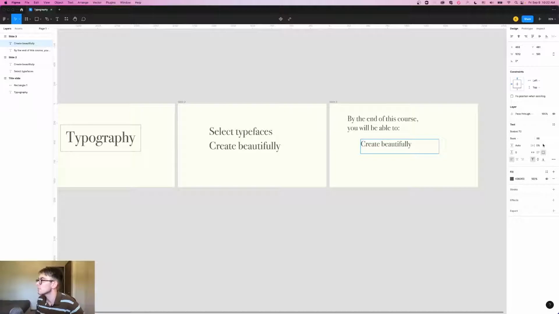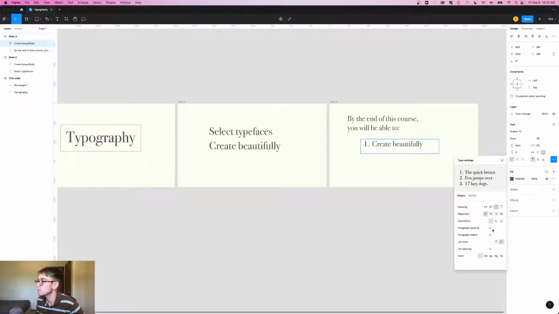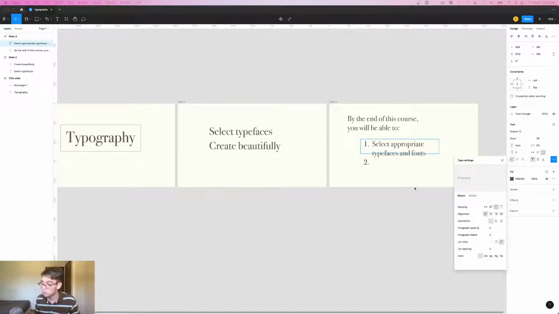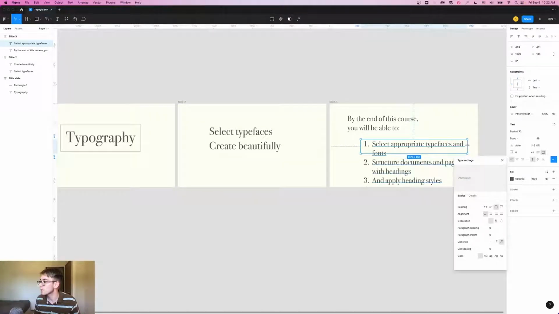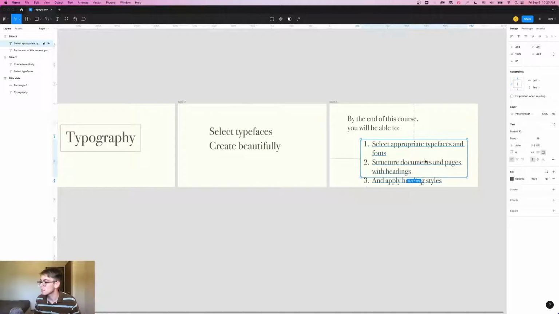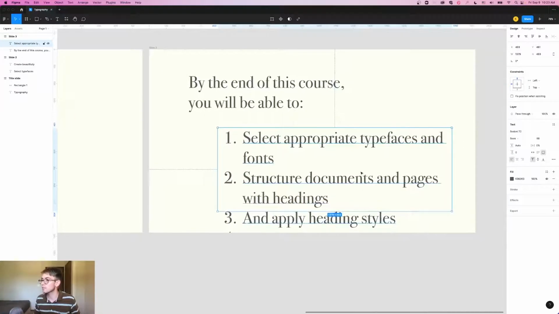Can I do a list in Figma? I should be able to do a list. Let's do a numbered list. And create beautifully is not one of these. I'll just copy and paste some of this stuff over. It's gonna be a little bit long, so I might make the box bigger, make that smaller. Yeah, these are long. Okay, let's see what we can get away with making this bigger. And I'm really zoomed out, sorry about that.